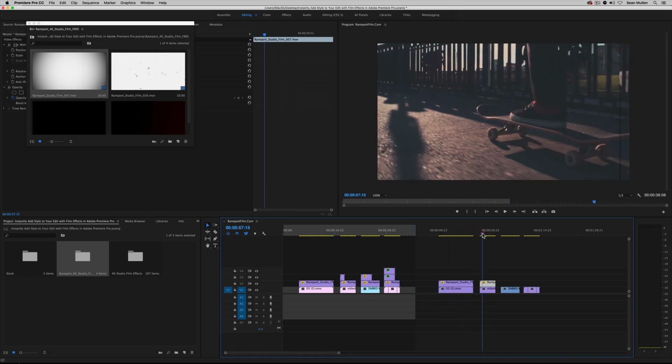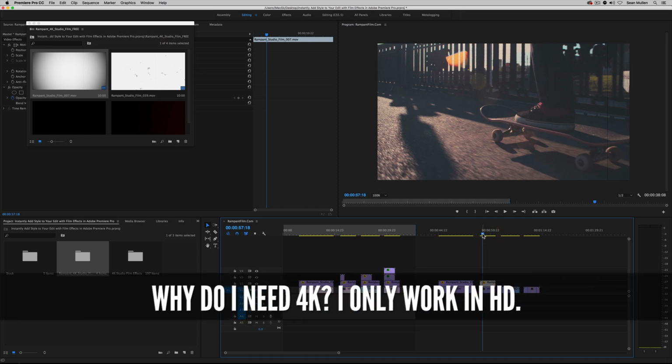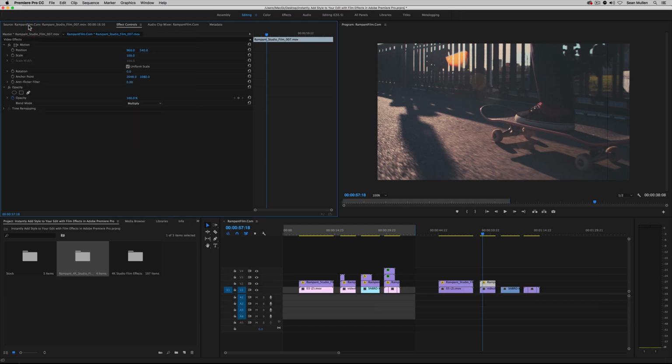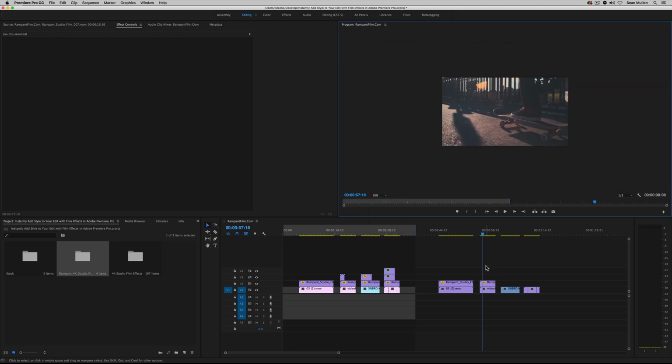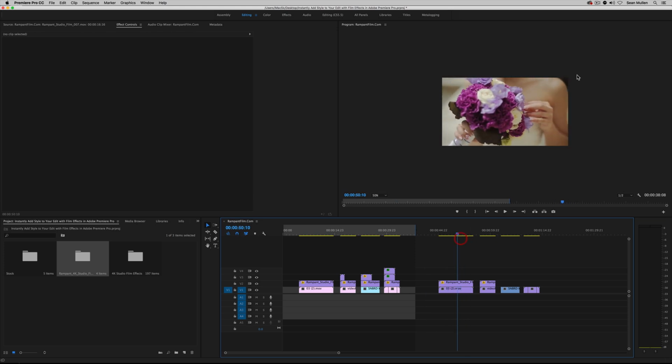Now let me show you something that a lot of people ask. Hey, why 4K? I work in HD, I don't have a lot of RAM, I've got a small computer, a little laptop, whatever it is. There are all these reasons why people think 4K is bad for them or they can't use it. 4K is just a larger frame size in this case, right? So let me show you why 4K is awesome for you. Just zoom out here like so. We're in an HD timeline here. This is all HD footage, everything's good.